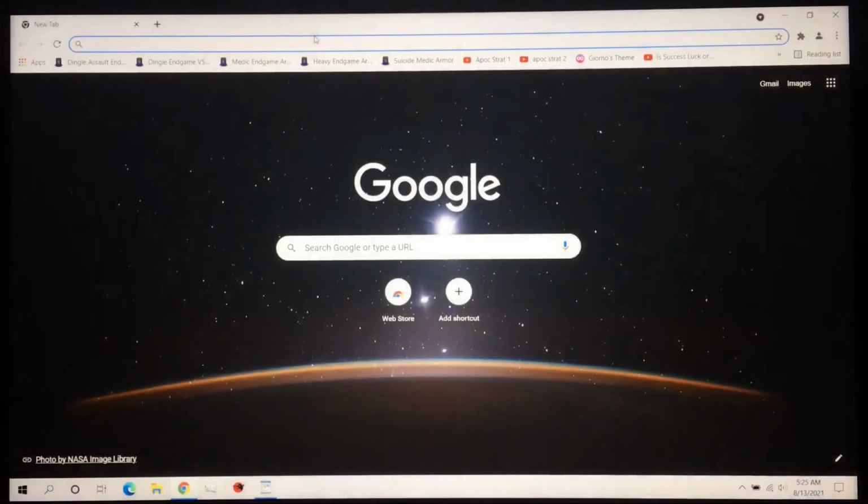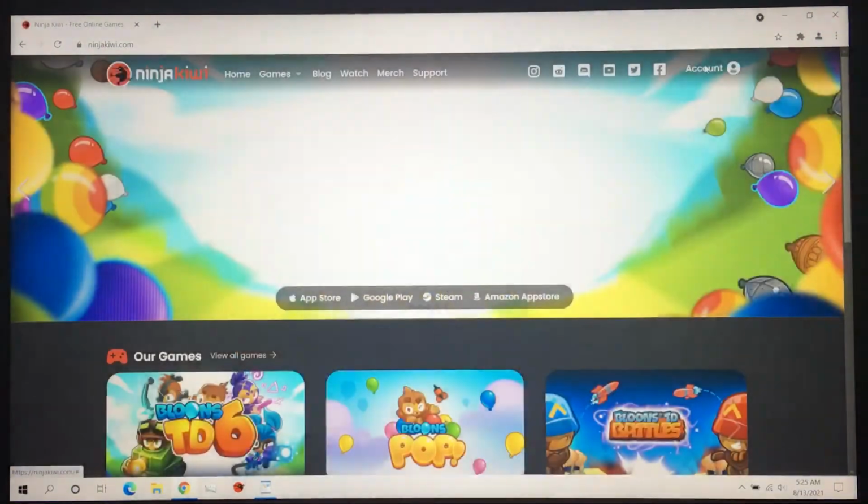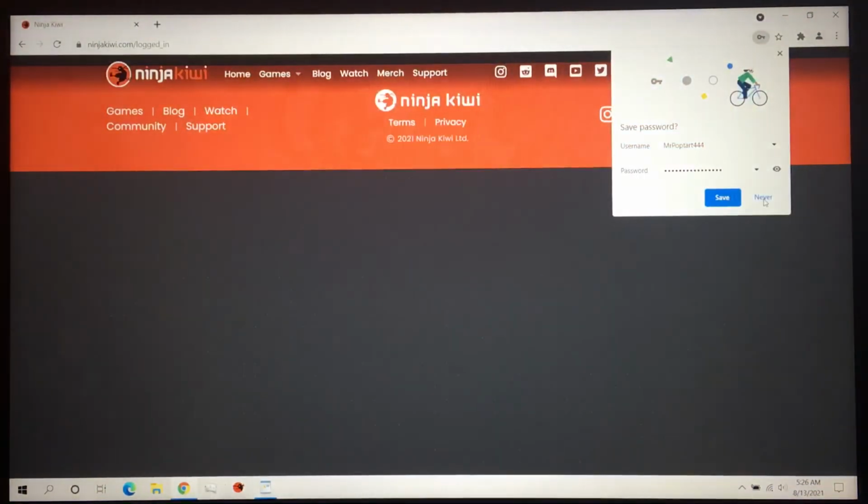You want to open up Chrome, go to ninjakiwi.com, and then you want to log in from here. The reason I'm using this alt account or throwaway account is because once someone knows your login token, which all of you will soon know for this one, that's basically the key to the account. So you can log into this account without a password. So yeah, that's why I'm not using my main account for this.